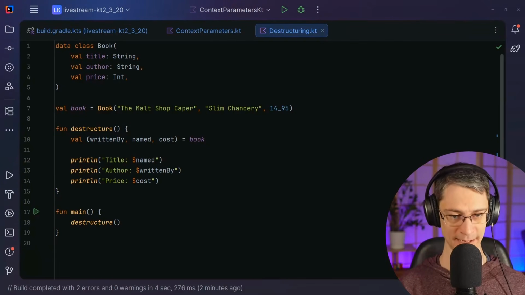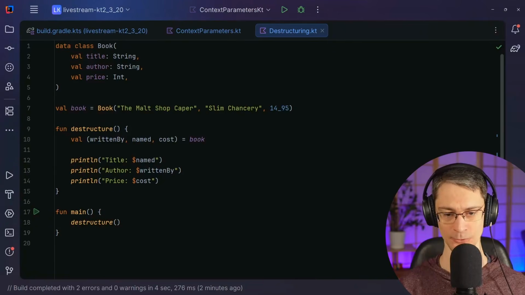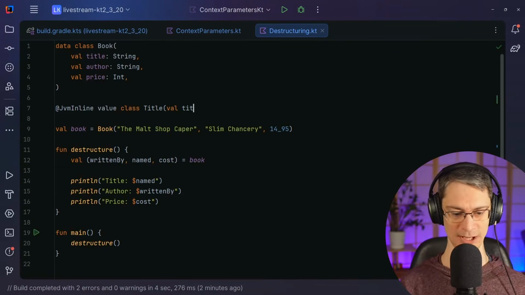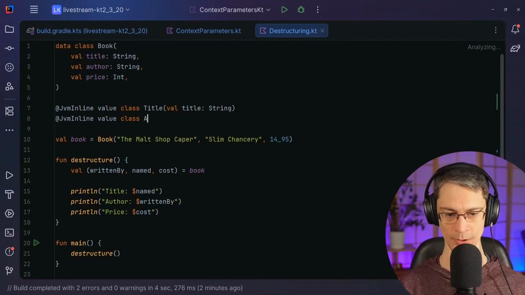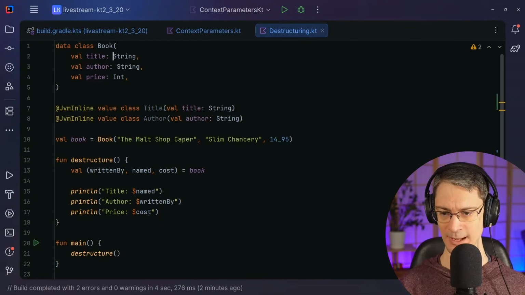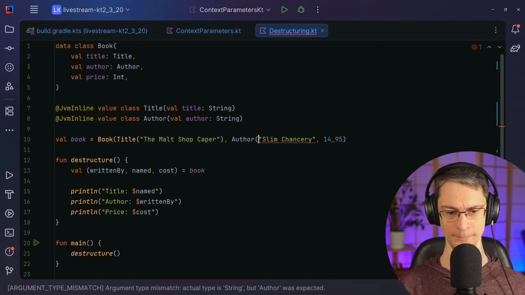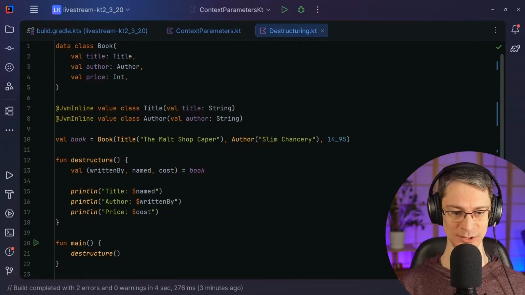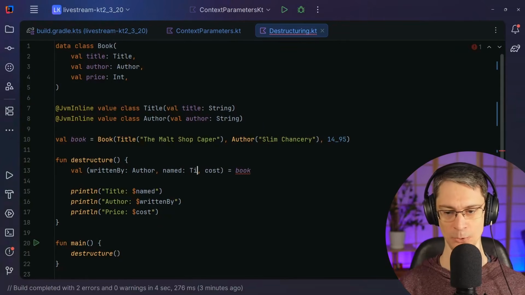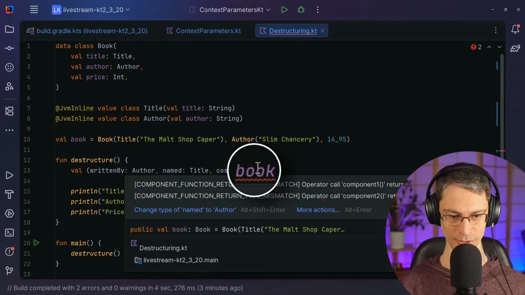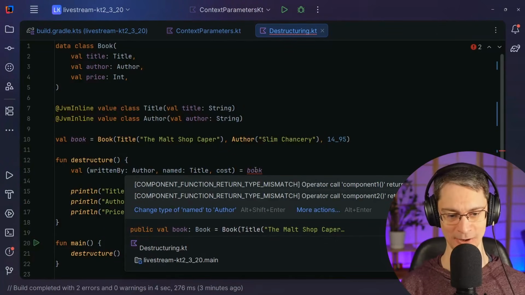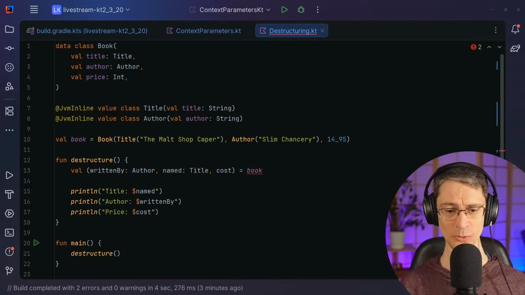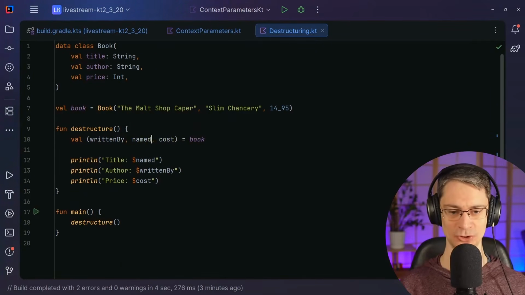One way that we could mitigate this is to use stronger types here. For example, we could introduce a type just for the title and a type just for the author. We'd have to go through and update them here in the Book and update our constructor call as well. But then once we've done that, we can explicitly specify the types that we're expecting when we perform the destructuring down here. And that gives us the error right here that we're looking for. So we get a nice compile-time error giving us a chance to notice this early. But especially when we're just using simple types, like String, for example, then this can definitely be a gotcha.